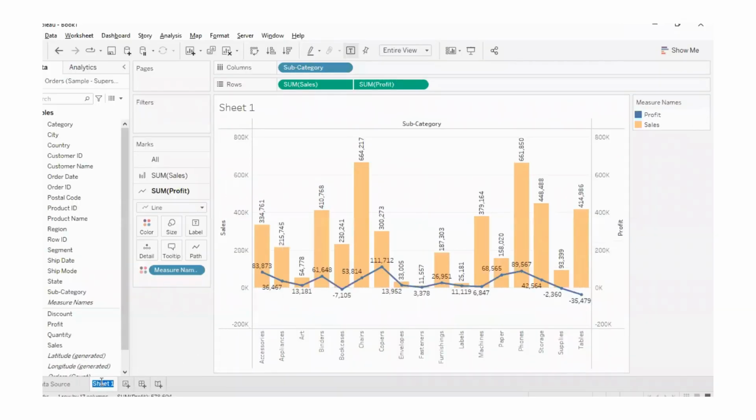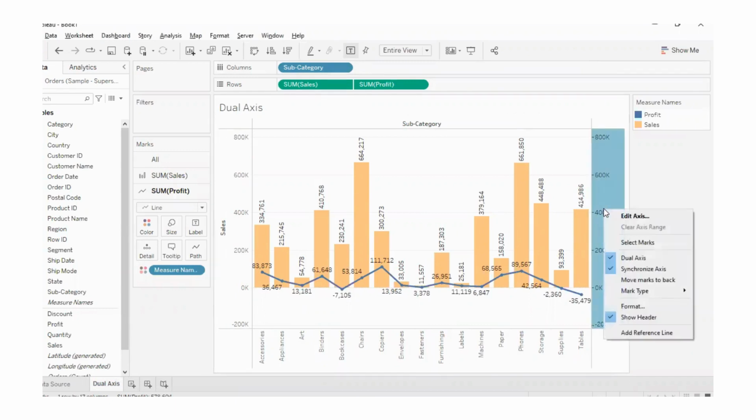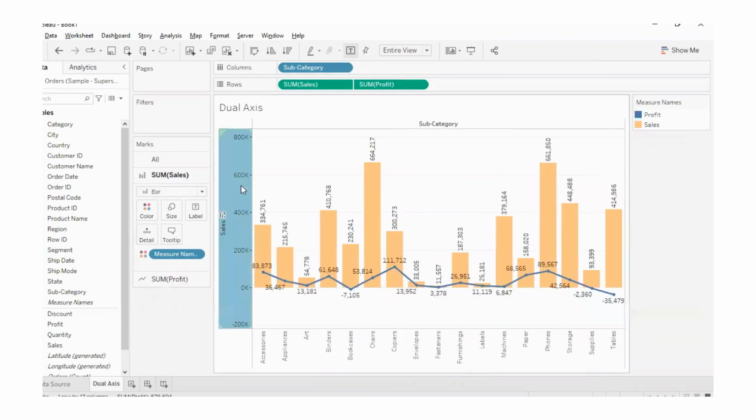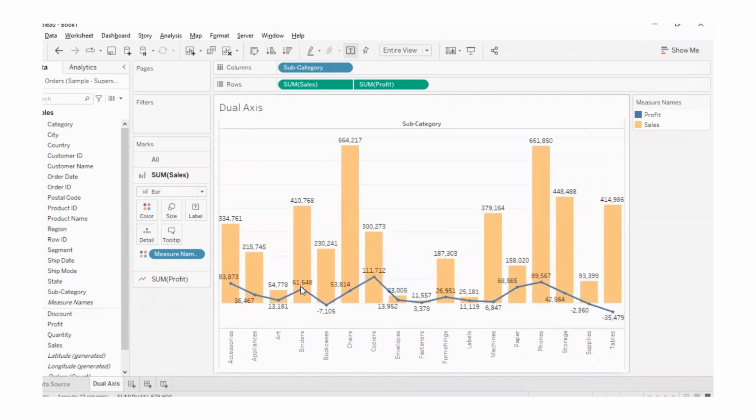I hope you like this. This is about your dual axis. I hope you are clear with the concept. You can do some formatting as well if you need. I'll right click here, as we have labels here, so I think we don't need the axis. We can just uncheck show header here. Then this is your dual axis chart, and you can do the rest of the formatting.